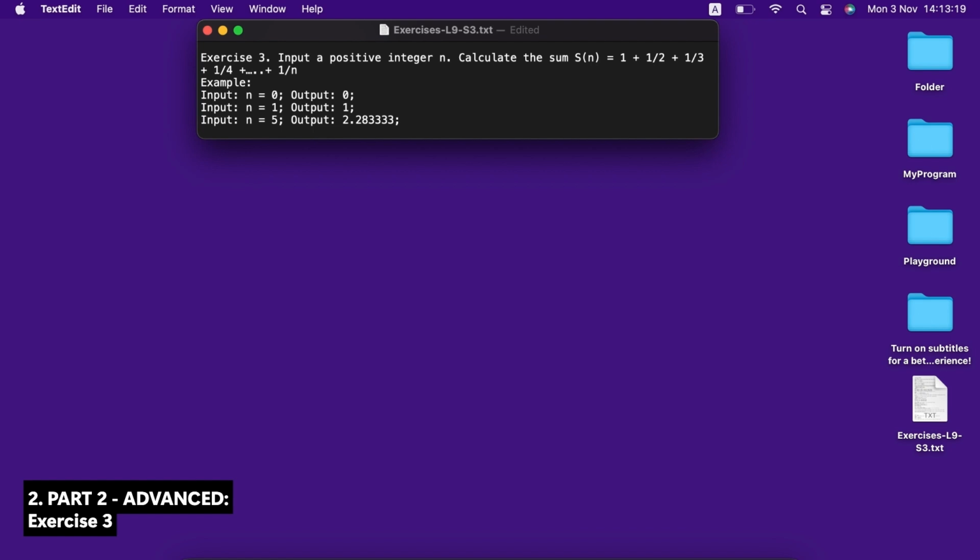The most important concept here is the floating point trap. If we use integer types for the division, e.g., 1 divided by i, C will perform integer division, and any result less than 1, like 1 divided by 2, will be truncated to 0. To get the correct decimal answer, we must declare the sum variable as a double for real numbers. Force the division to be a floating point operation by writing double 1 over i.